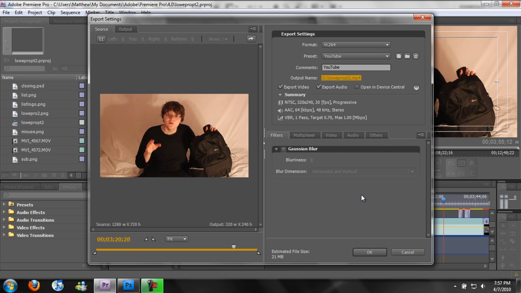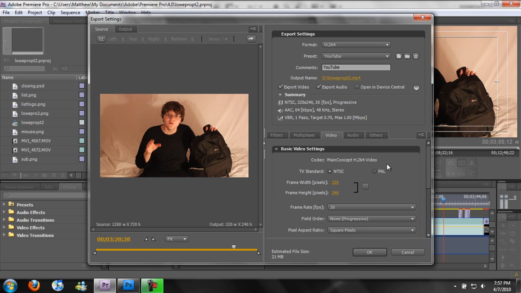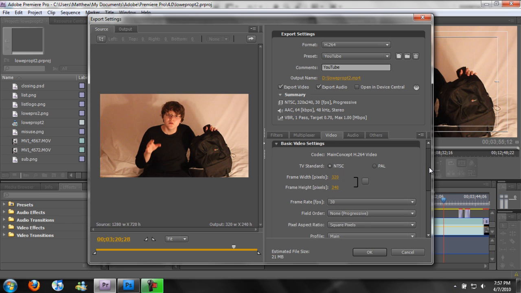Then we'll go ahead and look in the video options. For filters, I don't have anything selected. In the multiplexer, you'd want to go ahead and set your multiplexing to MP4 and your stream compatibility to standard. Then we'll go to video, and we're going to have the NTSC button checked. I don't know if this is really any different if you use PAL, but this is what I use, and I found that it gives me the best results.